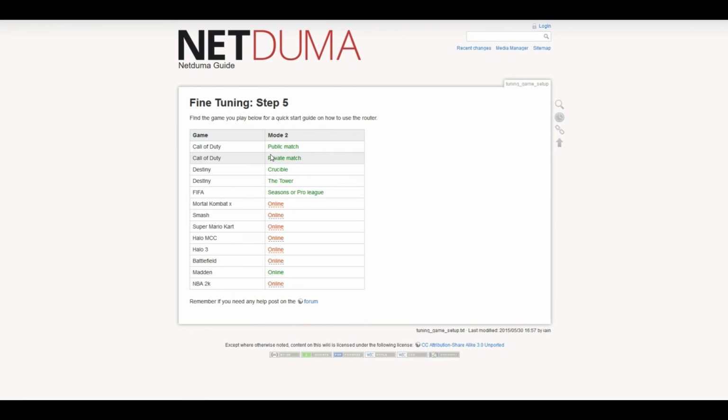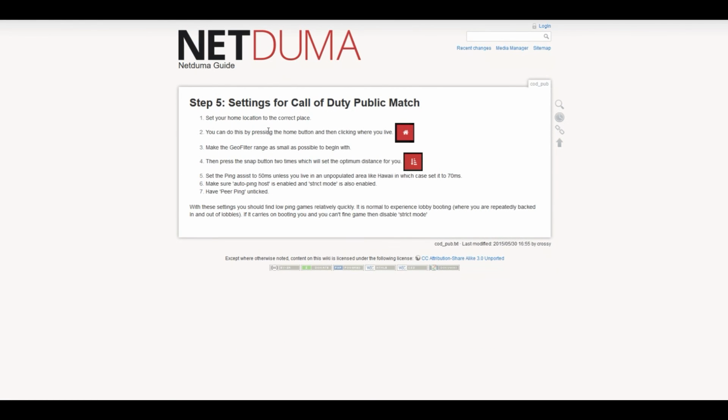Then you're fine-tuning. Find the game below that you play most. See? Public match, private match, Call of Duty. You'll click on public match. You want to set your home location to the correct place, and you want to set your geo filter. I've done all this already. See, this is where it says 50 millisecond ping. That's why I got it under 49. Then auto ping host is enabled, and strict mode is also enabled. If you ever have problems, you can disable the strict mode, but I don't have any problems with it. After that, you're done. So that is how you optimize your Netduma gaming router.